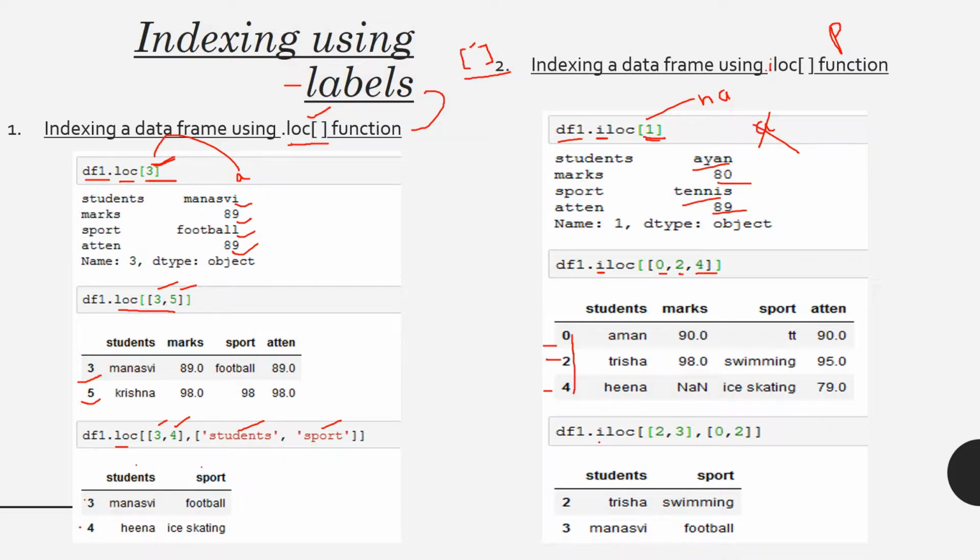In this I am only giving iloc, that is index, 2 and 3, that is the position of rows, and then the position of columns 0 and 2, because at first we are having marks. So here we are having 0 and 2. I think now it is clear to you.